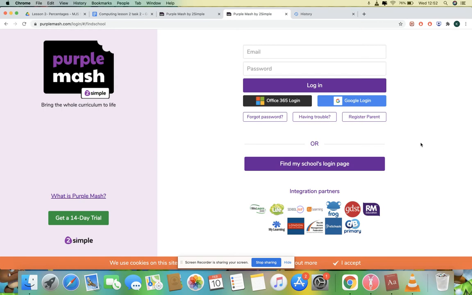To convert some data into percentages, the first thing we're going to have to do is log on to Purple Mash. So if you just go to purplemash.com, or you can search Purple Mash into Google and it's the first result there. Alternatively, there is a link on the Google Docs.